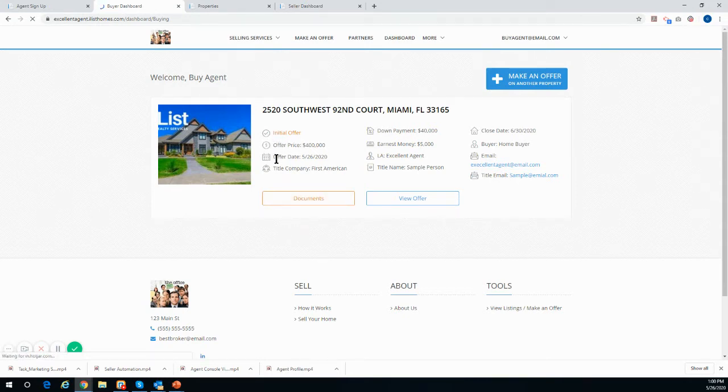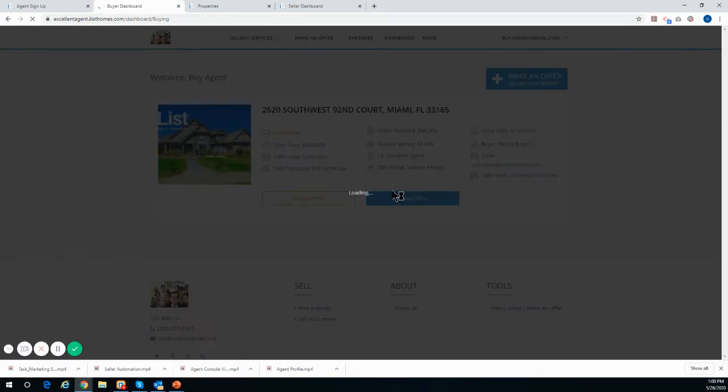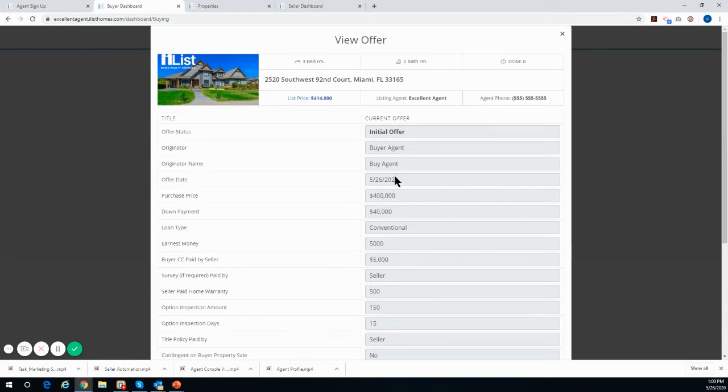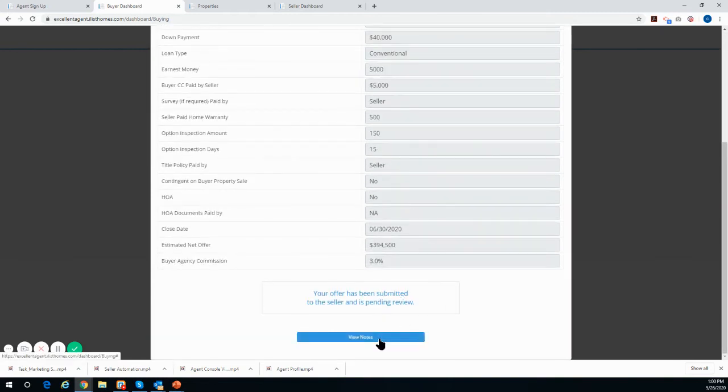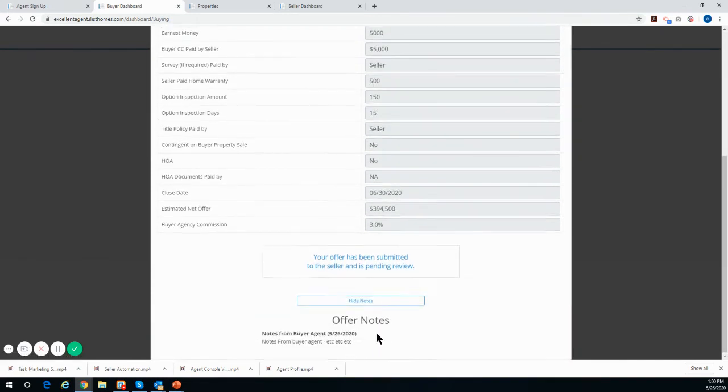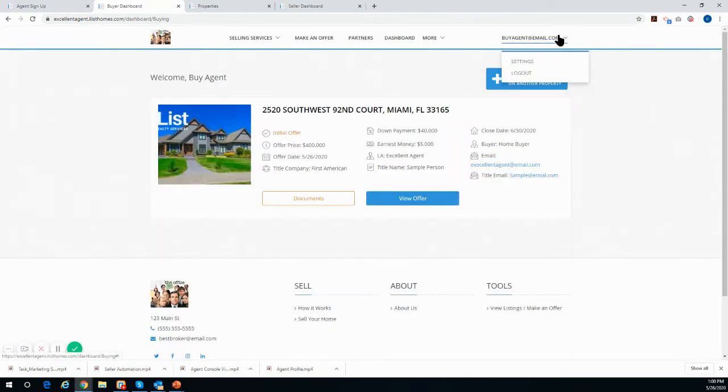Initial offer, price, close date, title company, everything that they just input is tracked here, as well as if they would have uploaded documents, they would be here, and they can click view their offer, and it'll open up a screenshot of the offer they just submitted with their notes. So everything on every offer is tracked.